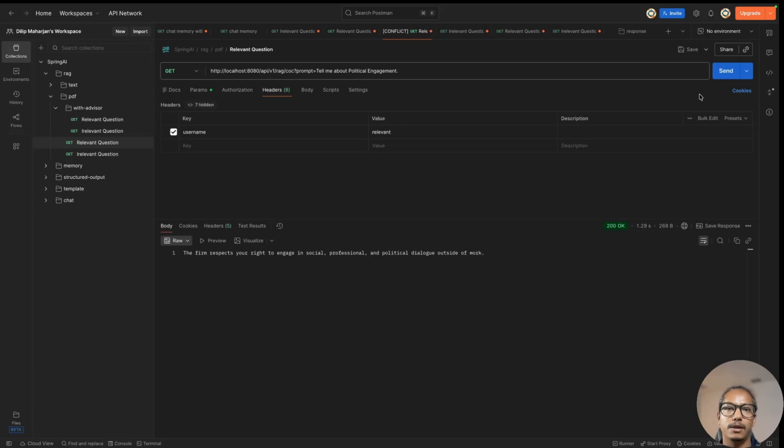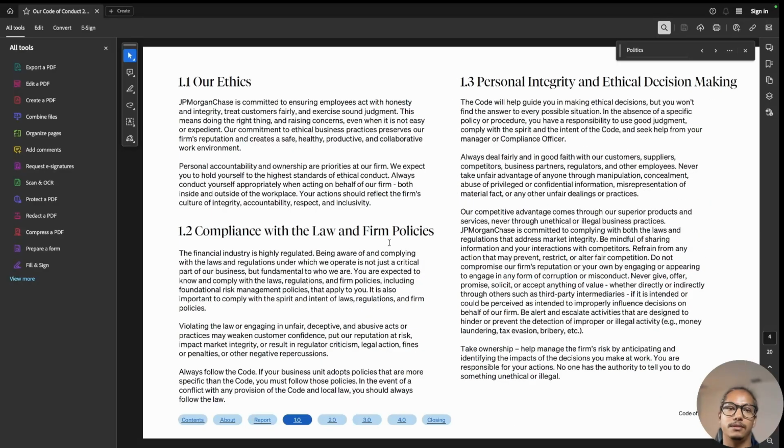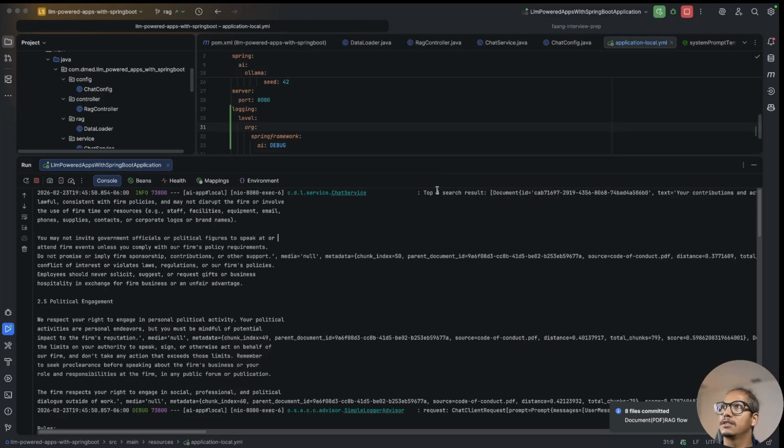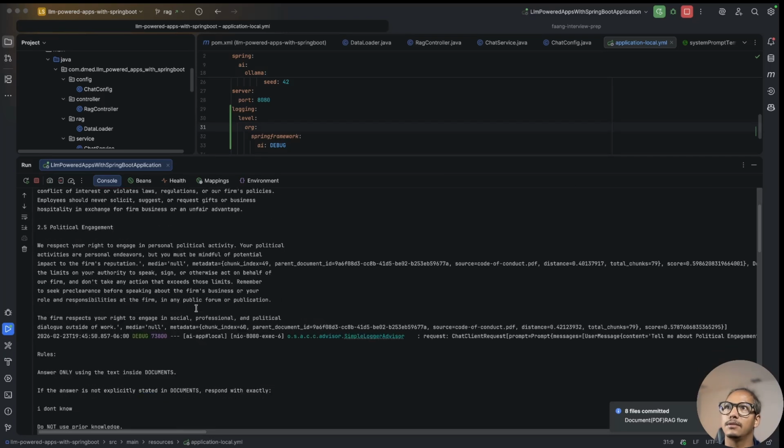Tell me about political engagement. So if I raise this request, it gives you the answer. So the answer is from this document. If I go into the code, let's look at the request and response. This is what it did. It searched the top 3 documents, then it got those documents.